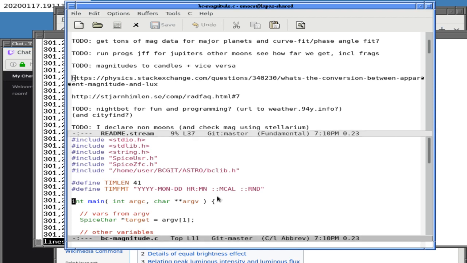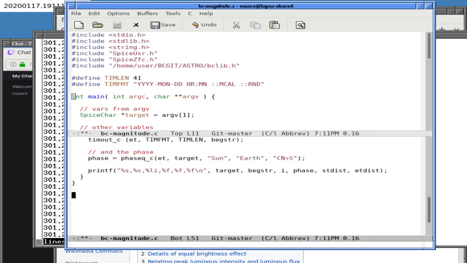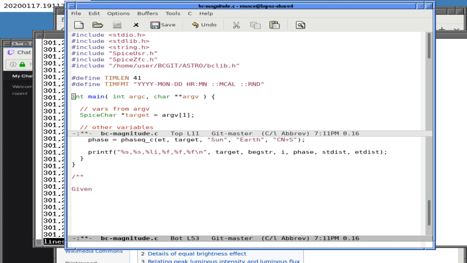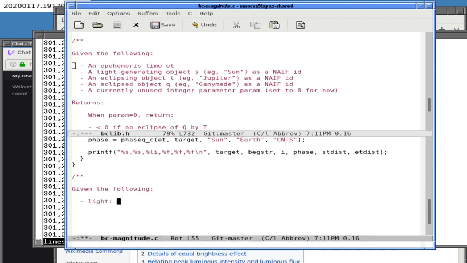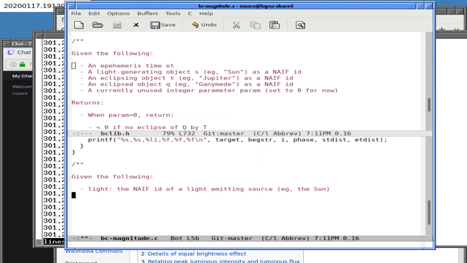So let's go over here, and maybe I'll actually document this one. That's C documentation, right? I think that's actually JavaScript documentation. Given an observer, okay, hang on. I don't want to really call the moon, Earth, and Sun either. Given a light shining body, given the following, I'm going to try to mimic what I think is better documentation from BCLib. NAIF ID of a light emitting source, e.g., the sun. And the NAIF ID of an observer.